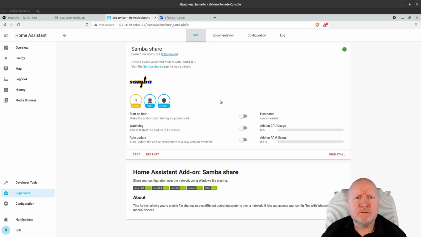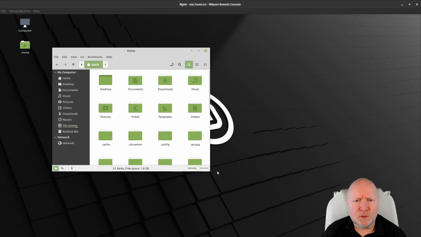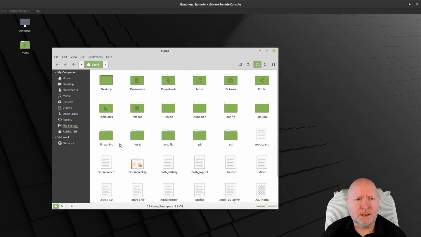Now the Samba Share service is up and running. So the next thing to do is to actually test access to it. I'm on the management computer, so we're going to see if we can get access to the Samba Share from this computer, because we've set it up so that we have access to the Samba Share service from our management network. So I'm going to open up the file explorer here for Linux Mint, which is what I'm using.